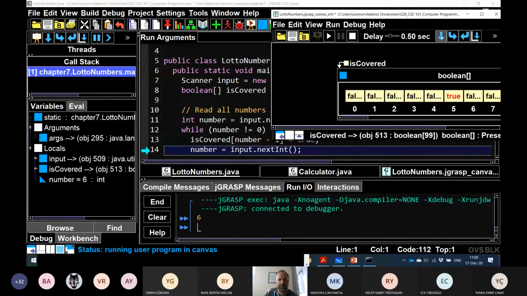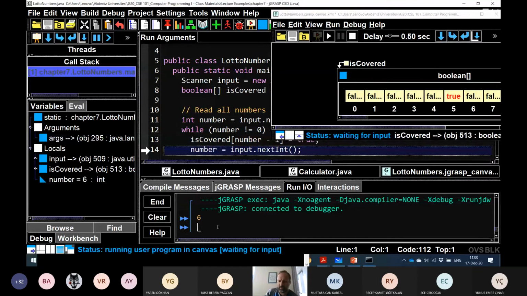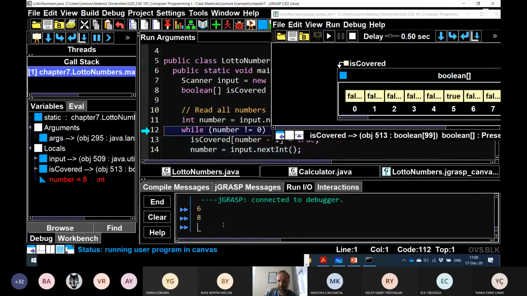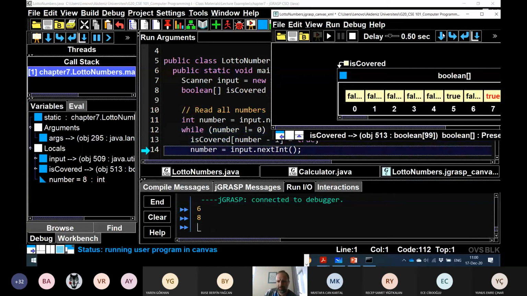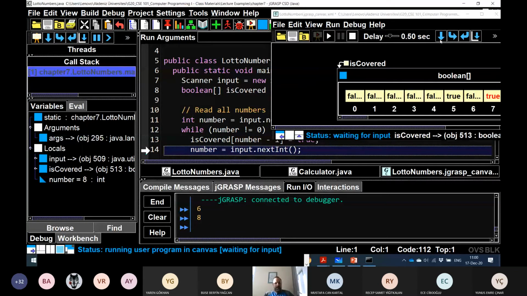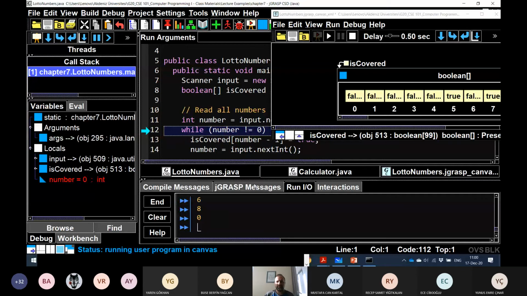And then I'm going to say, okay, give me another number that shows up on it. Right. So let's say 8 shows up. Okay. So we change that to true. And basically what happens is this is going to keep going as long as we're entering numbers on our different lottery tickets, on our lotto tickets. And eventually we're going to run out of tickets and we're going to hit 0. Okay. We're going to say we're done. We've entered all of our tickets.